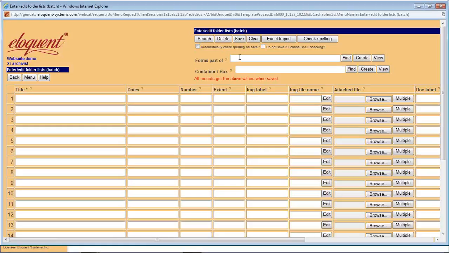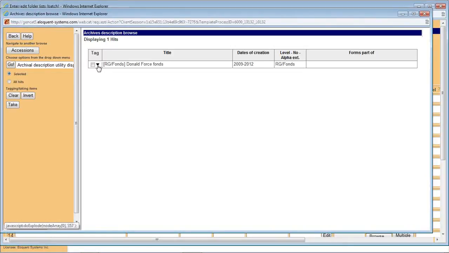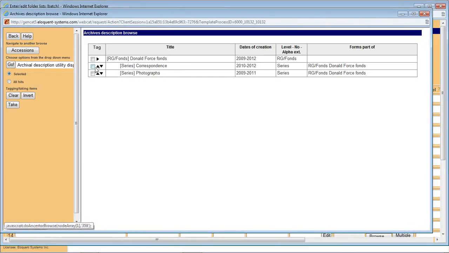So let's actually do that right now. I'm going to search for a series into which I need to add a number of files. I'm actually going to search for the parent level first, just because my series name is a little generic, and if I try searching for that, it's not going to come up. Here we go. Correspondence series.